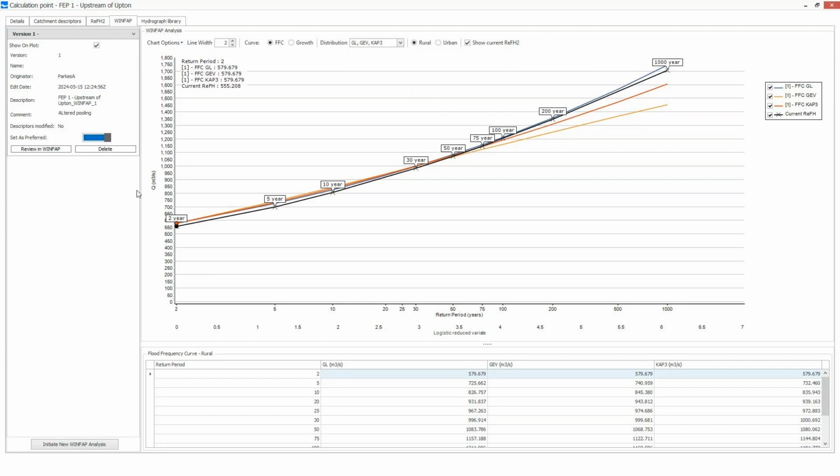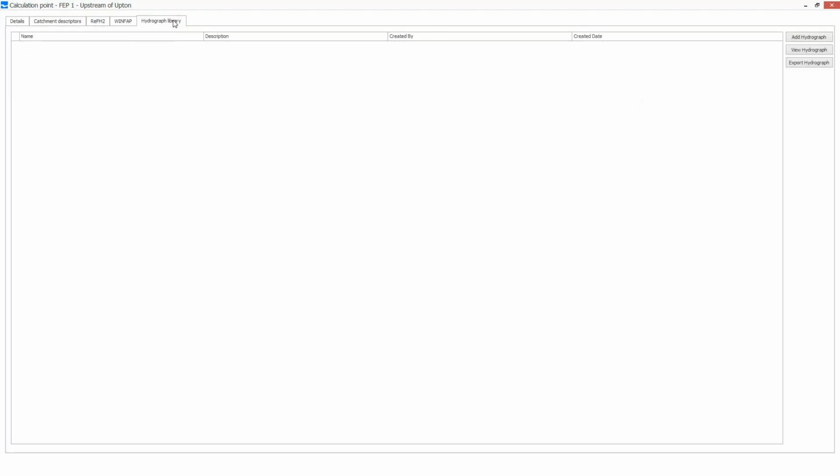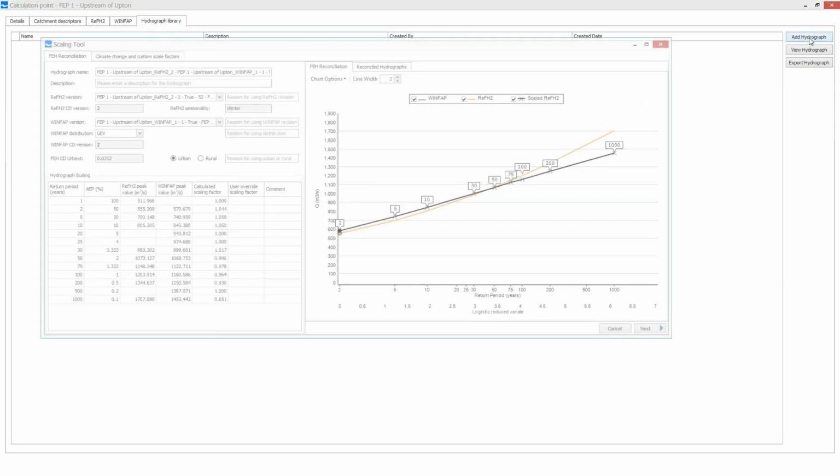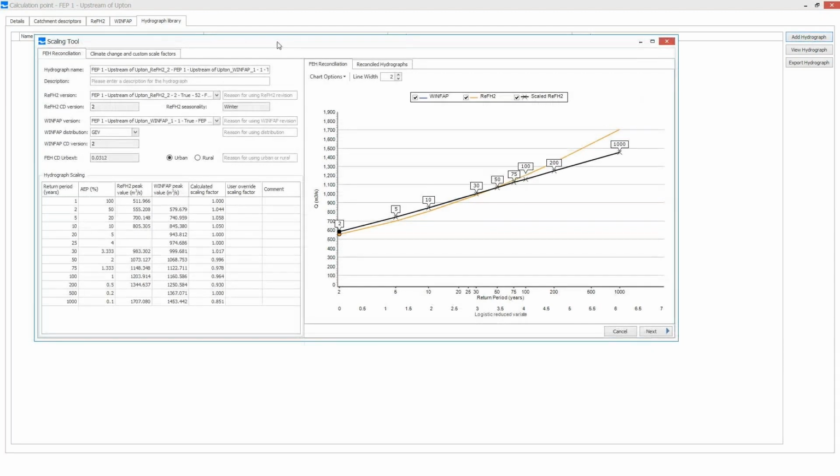Now I've completed that, I can create my hydrographs. This is a really nice part of the interface. So under Hydrograph Library, I can bring my RFH, my WinFAP together. If I click on Add Hydrograph, I've got a new interface.